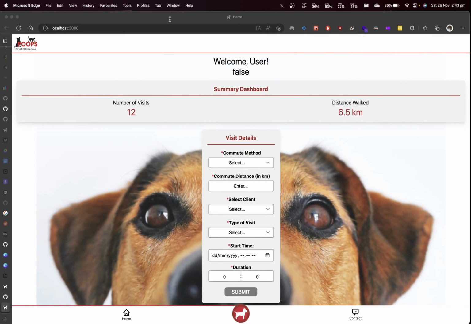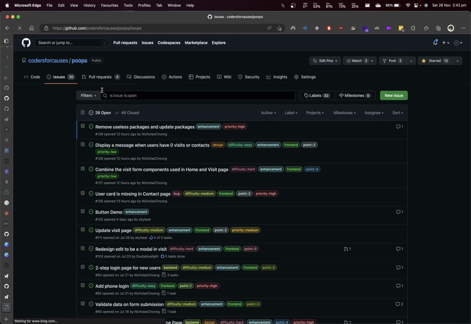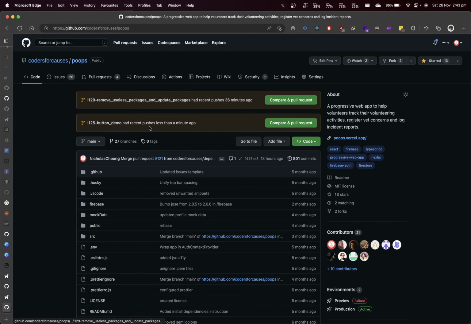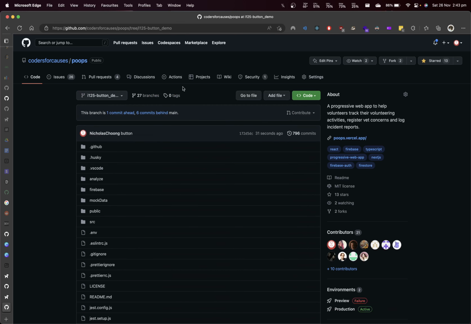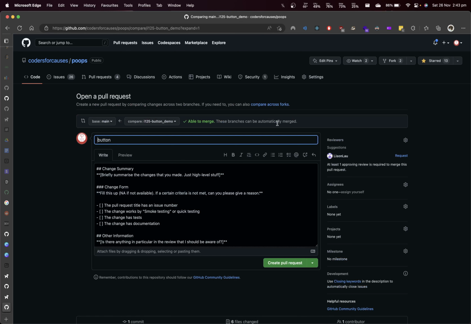And if I go to the GitHub repo now, you'll see how it says button demo had recent pushes, and I can just go to that and be like, yay, cool, my thing popped up. Now I'm going to compare and pull requests. So that was what I was talking about before, a pull request, and I can create a pull request, right?